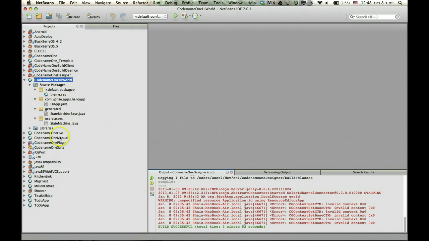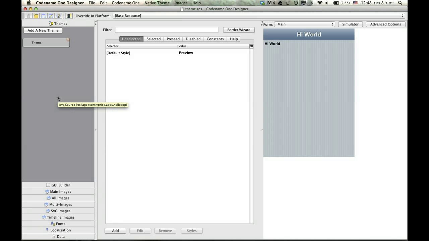So we created a Hello World application following the wizard, and here we have the theme, the state of the application, the state machine classes and everything. So I can just double click the resource file, which I did a moment ago, and open it up. I can click the theme and see that this is just a plain Hello World application. And I want to add an additional form to this application.